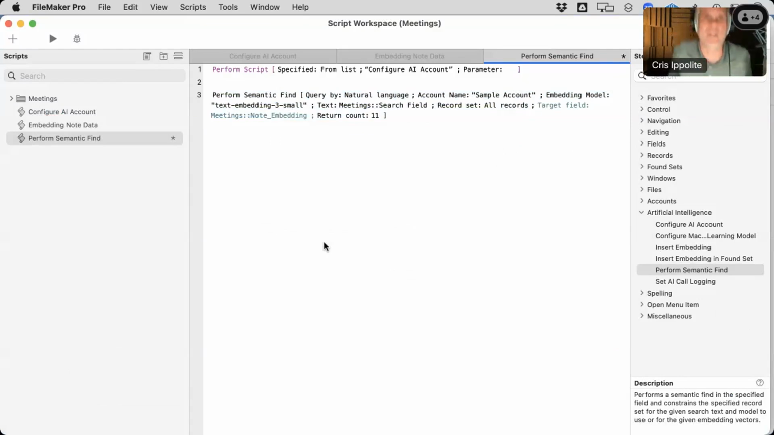And by the way, just a quick note on return count. It's not like creating a find, like a standard index find or lexical find in FileMaker, where it gives you back everything that matches, because technically in a semantic search, every record in your database matches your semantic find.